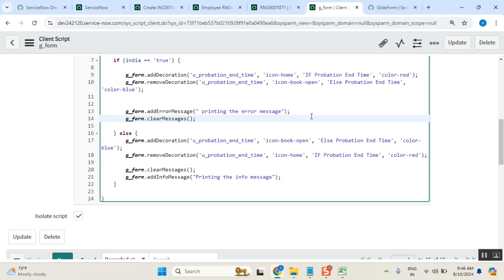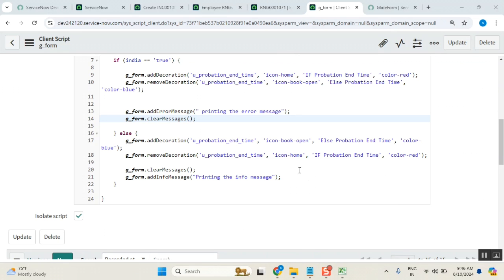Can I keep or not keep? Should I keep the clear message here? No. Why no? It will remove the print, the error message.